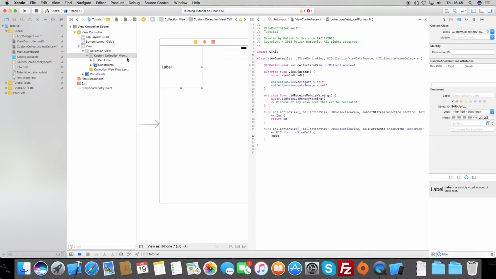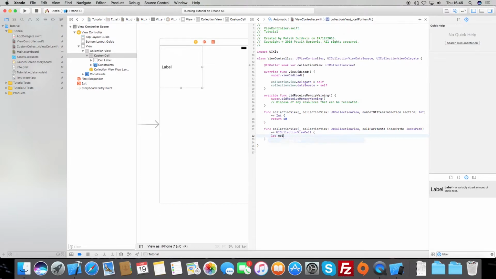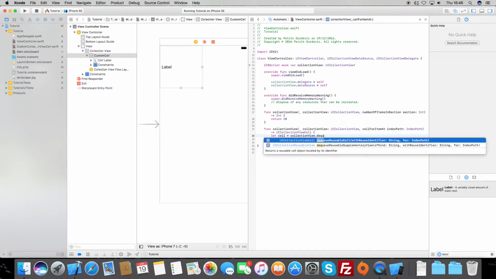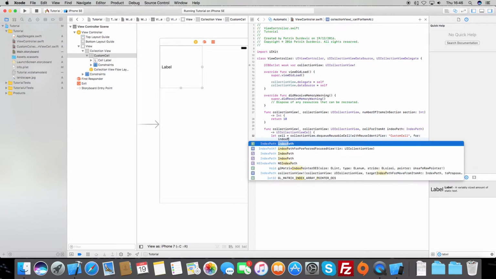Now go back to the storyboard, select the collection view cell, go to the attributes inspector and set the identifier to custom cell. Now go here to this function and create a new cell, which is going to be equal to collectionView.dequeueReusableCell withReuseIdentifier custom cell, and indexPath is just indexPath.